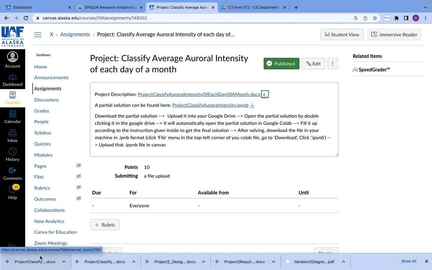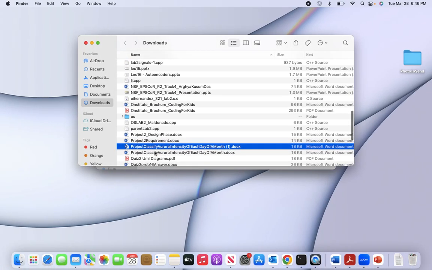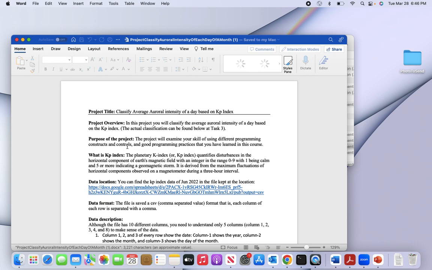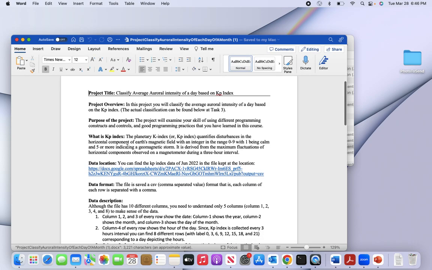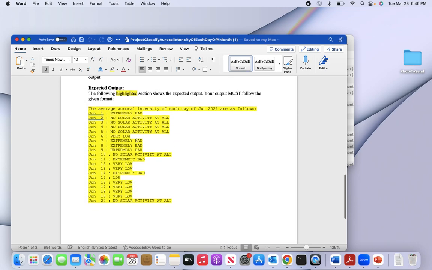So I have downloaded it on my machine. Let's see where it downloaded. It has downloaded in here on my machine. If you are using a different operating system, just check where all the files have been downloaded. So here in this file, project classify auroral intensity of each day of month, you can see your project description. So read it carefully.